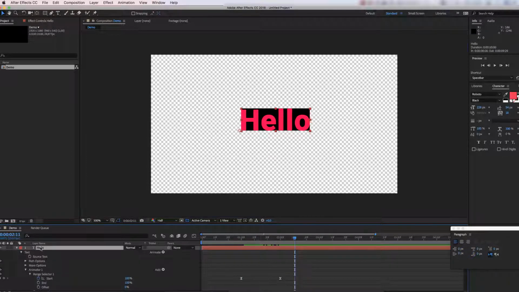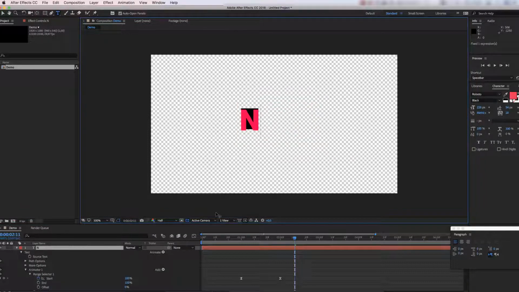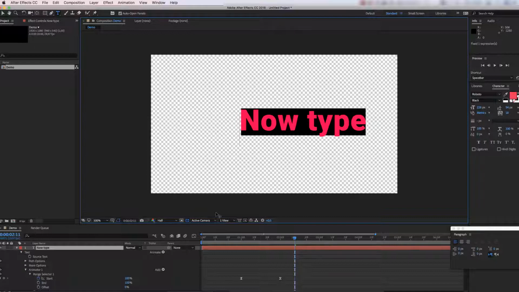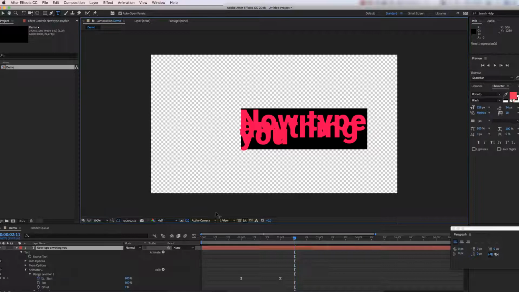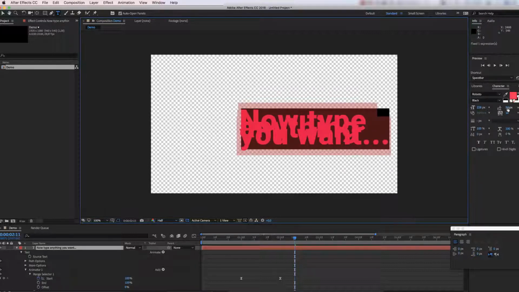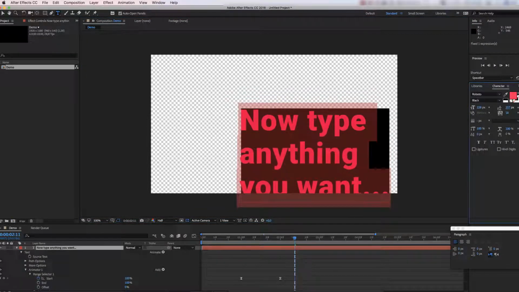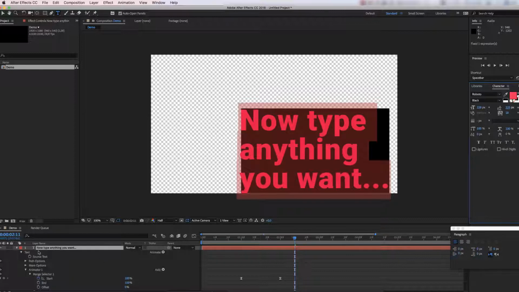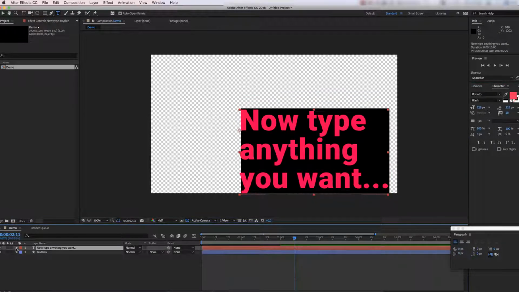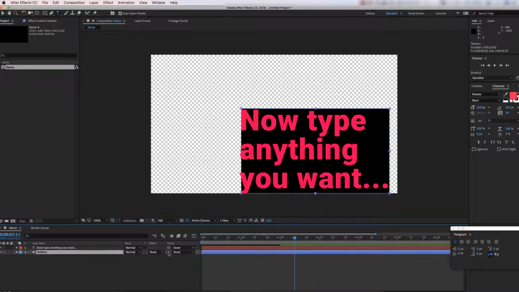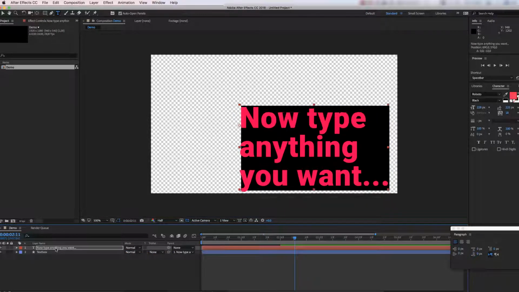Alright, so now let's type something else to see if the effect works. Okay, now we have to change the leading of the text, or the lines. There you go. And finally, to move the text, first link the text box to the text layer, like that. So now let's move it.